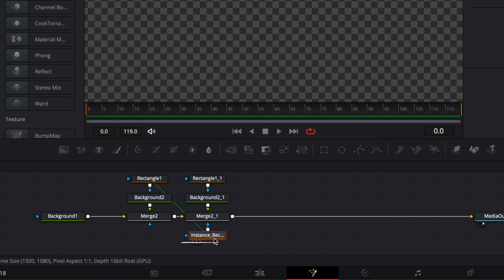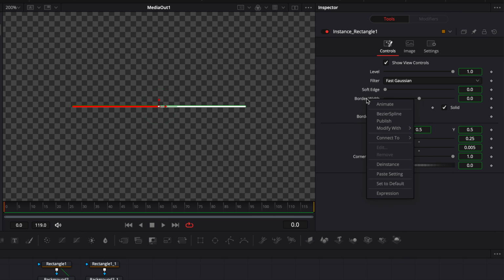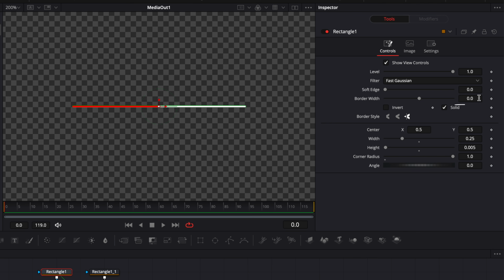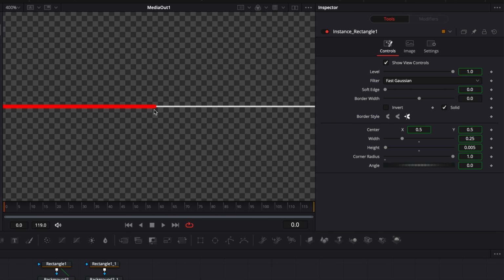So I'm going to go over to the mask instance, and here I'm just going to right click on border width, and I'm going to de-instance. Then I'm going to go back to my rectangle 1, and here I'm going to reduce the border width a little bit. If we zoom in, as you can see, that's just a slight difference, but in my opinion, that just helps to make the design a tiny bit better.